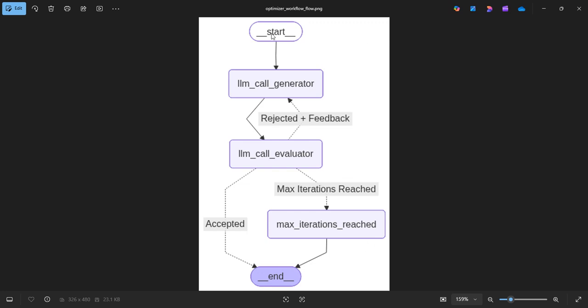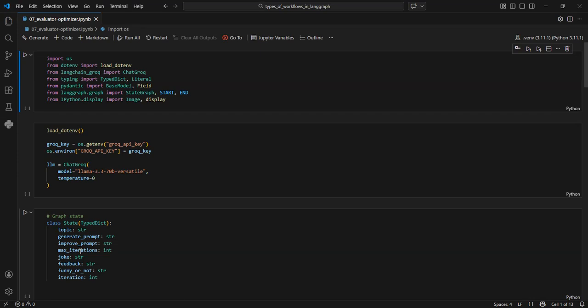So let's see how this whole thing works in code, and I will try to demonstrate this through all possible examples where it is accepted in one go, where it is rejected first and then accepted in the second go, where it is never accepted by the evaluator, but still we return the output after the max iterations are reached. So all the examples I will explain, and I will show you how to build this. So let's go to the notebook.